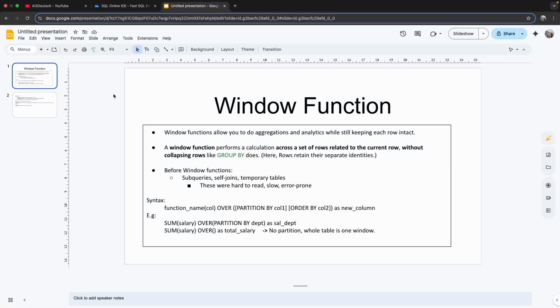So in this video we are going to look at different window functions that we can use in SQL. It's a very important topic and you will definitely get some questions in your interviews based on this concept. So let's see what actually a window function is.